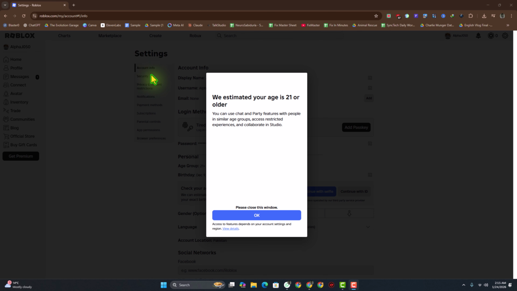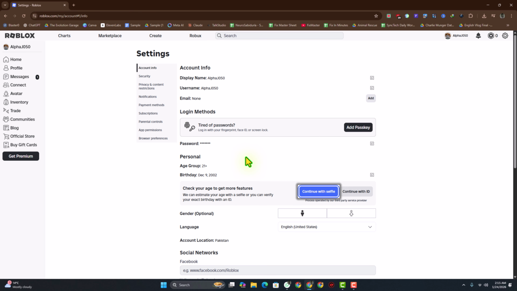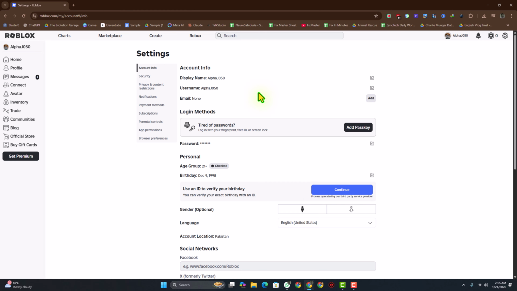When you finish, Roblox will tell you or confirm your age. And yes, voice chat typically requires your account to be 13+. If your verified age is under that, voice chat won't show up. That's not a glitch, that's the rule.